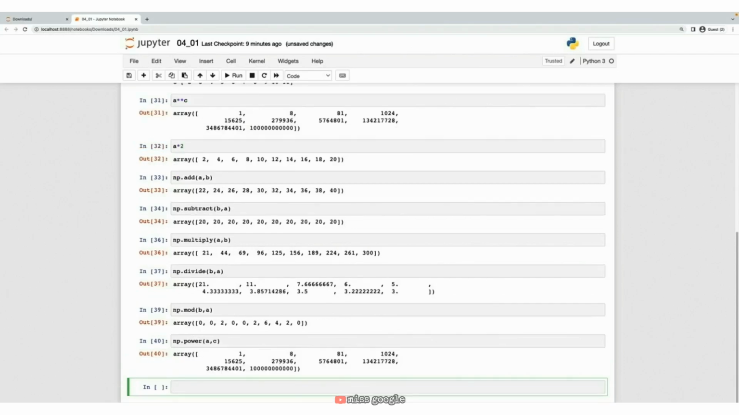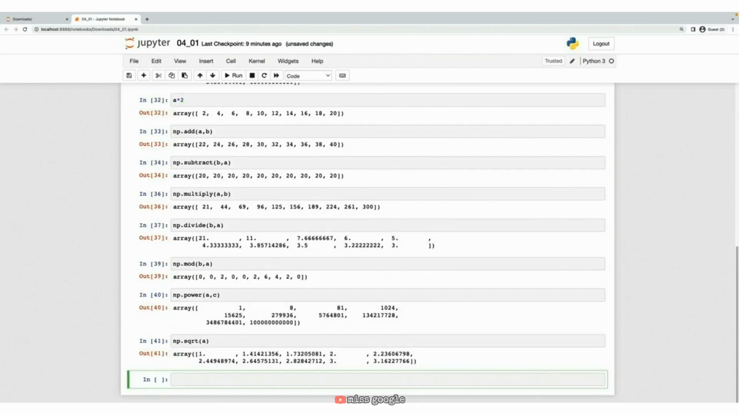The square root function is used to calculate the square root of all elements of the array. Let's use it on array A by typing np.sqrt of A. Great! So we've successfully mastered arithmetic operations and functions.